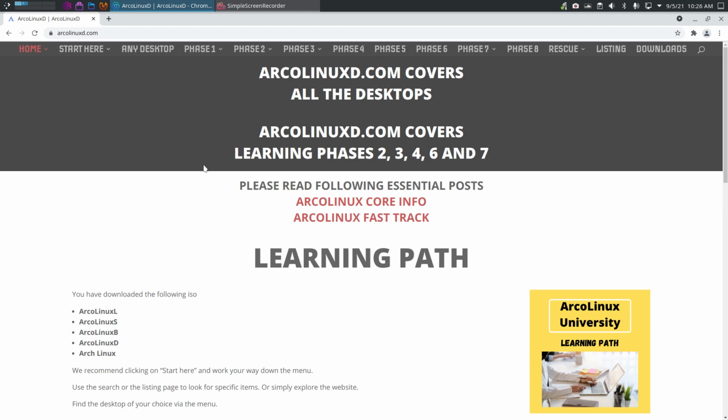how to use the Lego blocks of ArcoLinux, and we have a graphical installer, which is nice. And we don't need to go to phase 7, which is the ArcoLinux ISO, but you can do that as well, right? It's about learning. All these phases are here.